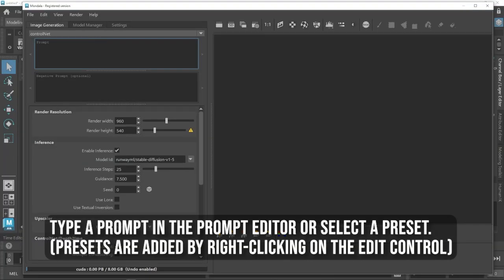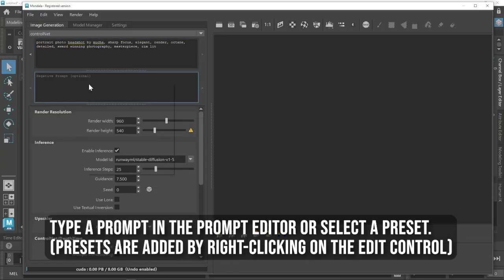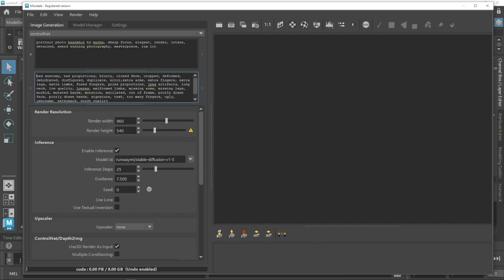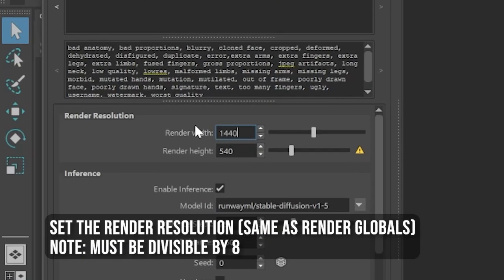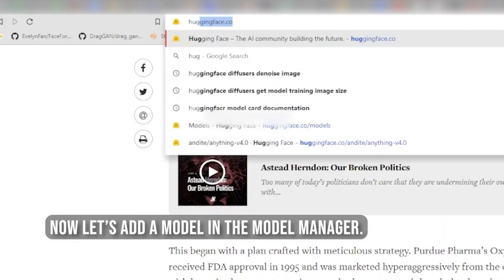Let's type in a prompt in the prompt editor or select a preset. Presets can be accessed by right-clicking on the edit control. Set the render resolution. Note that it must be divisible by 8. All right, now, let's add a model in the Model Manager.